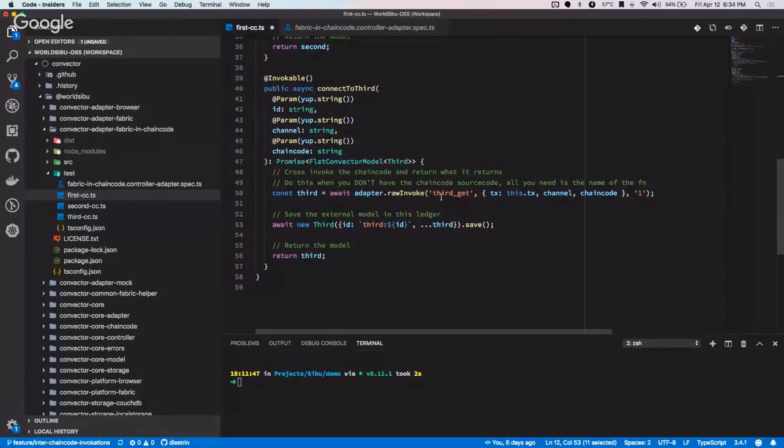And this is, as I tell you, going to be a common scenario, because chain codes written in Go or in, for example, Java, or any other language, won't have a convector controller, right? If you want to invoke a chain code written in another language, you can still make invocations to those chain codes by using an adapter, raw invoke, and you write it in this notation. Third is the name of the controller.